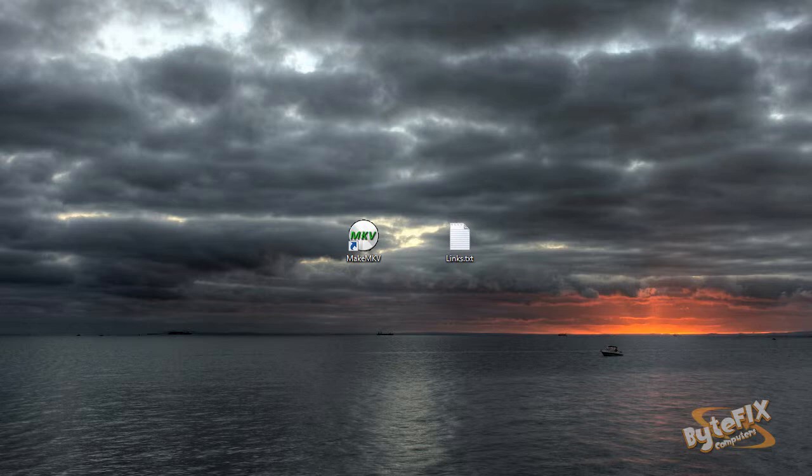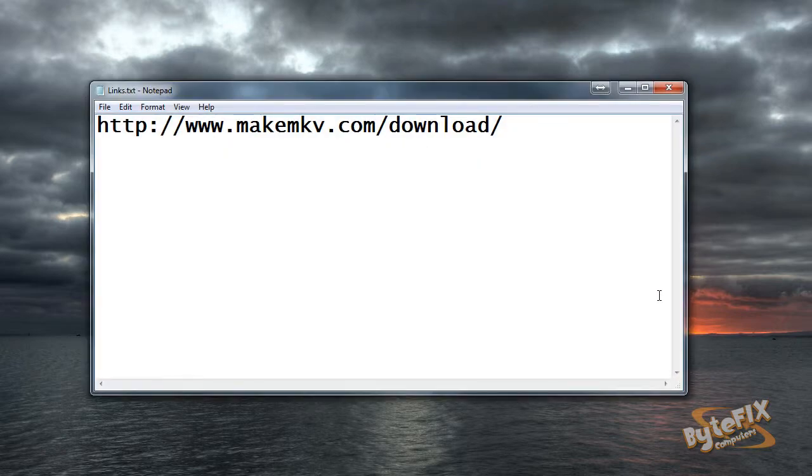Welcome. This is tutorial number 1 of 3 on how to code a Blu-ray into an MKV file keeping the subtitles. In this tutorial I'm going to be using a program called Make MKV. You can download it from this link right here.